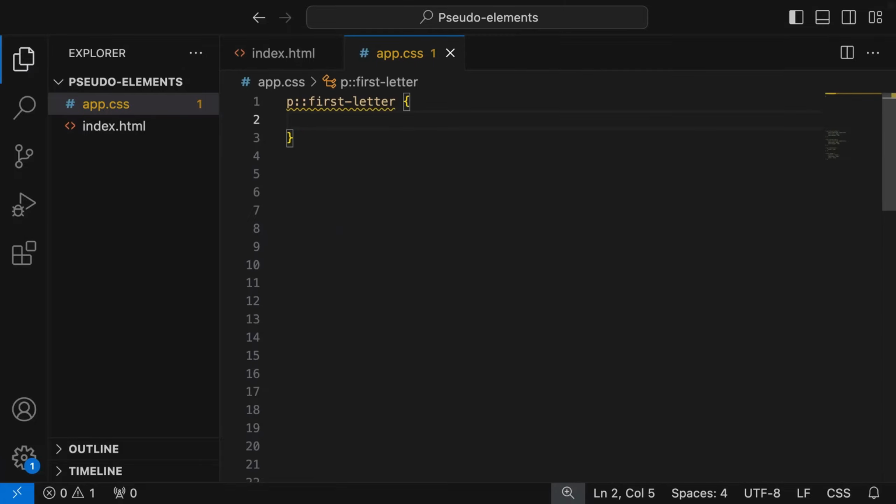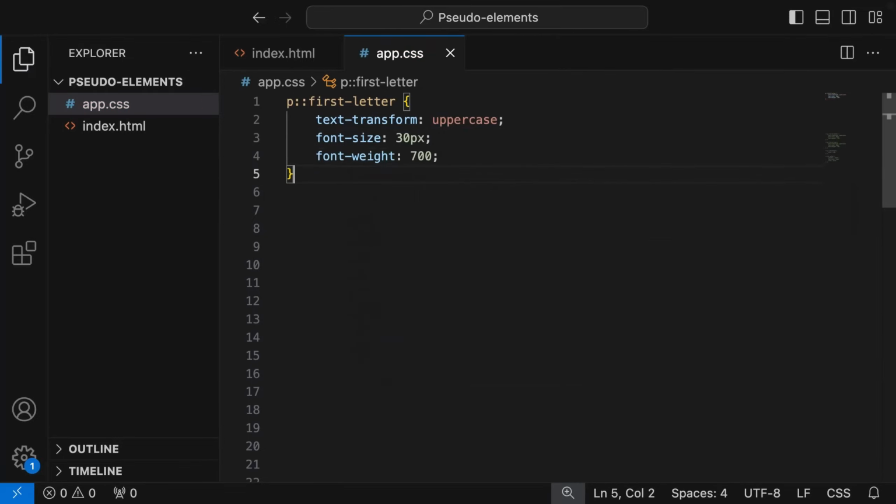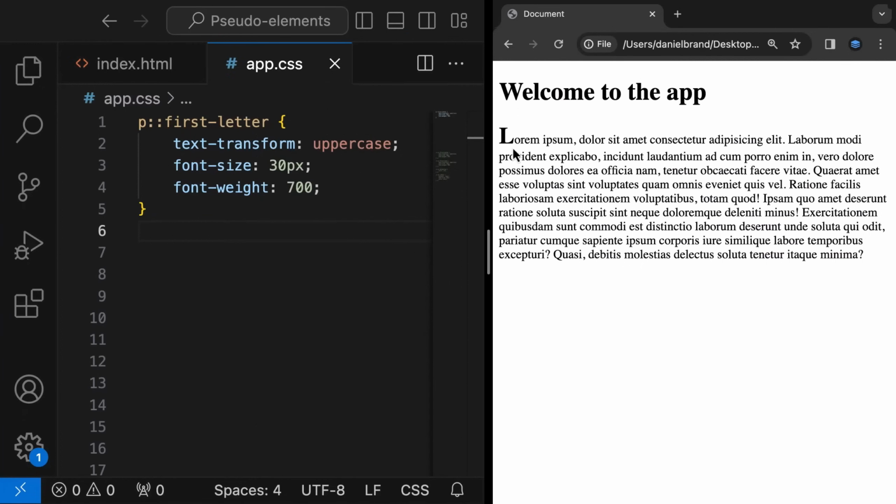A common one would be text transform to uppercase. This will give us that capital letter as the first letter. Let's make the font size 30 pixels, and let's give it a font weight of 700. Let's check this out in the browser. So you can see in our paragraph, the L over here, which is the first letter of the paragraph, is uppercase. It's got a larger font size of 30 pixels, and it's got a font weight of 700. And as I said before, this is called a drop cap.